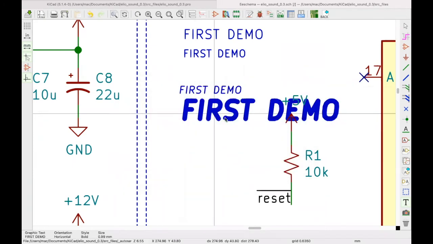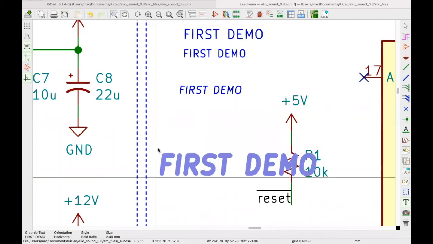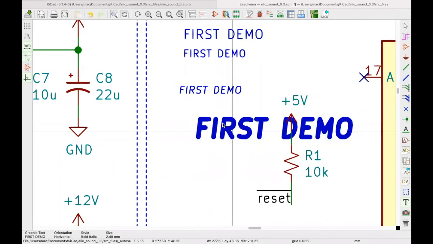So it becomes bigger and italic. So that's how you can change an already placed text. This one here looks like a camera. It's called add bitmap image. We use this to do a screenshot.